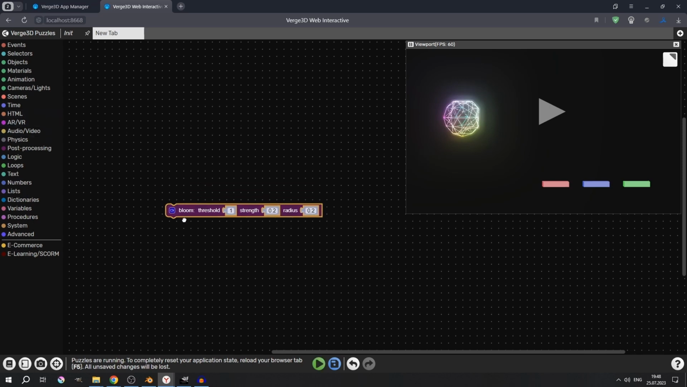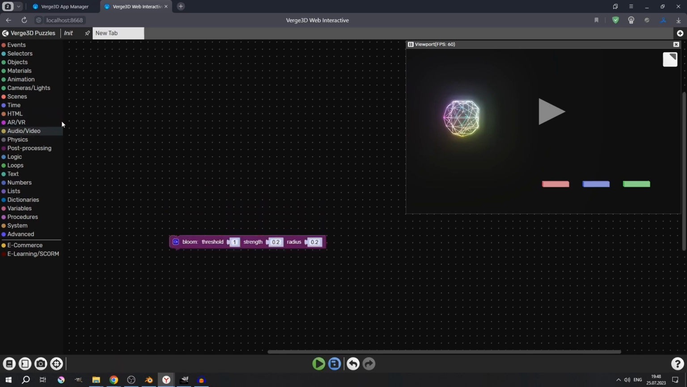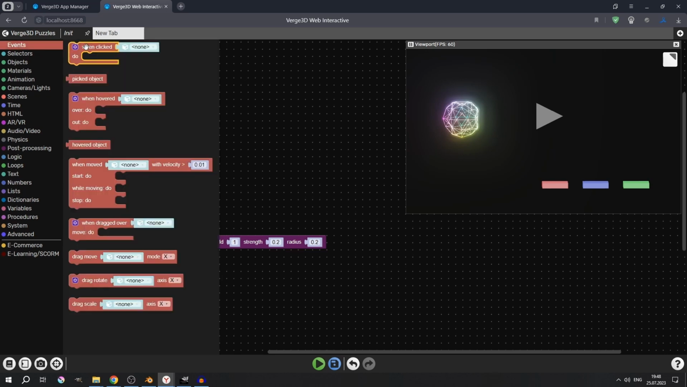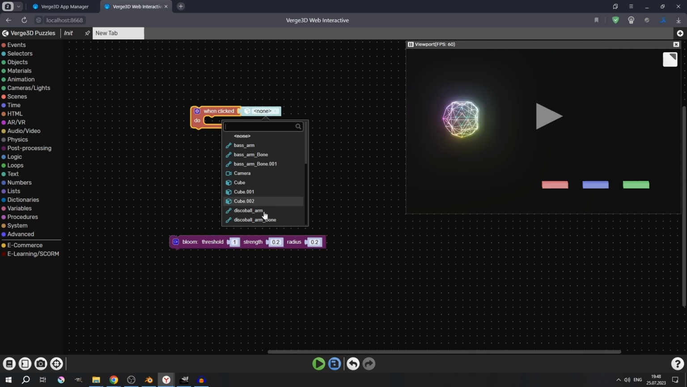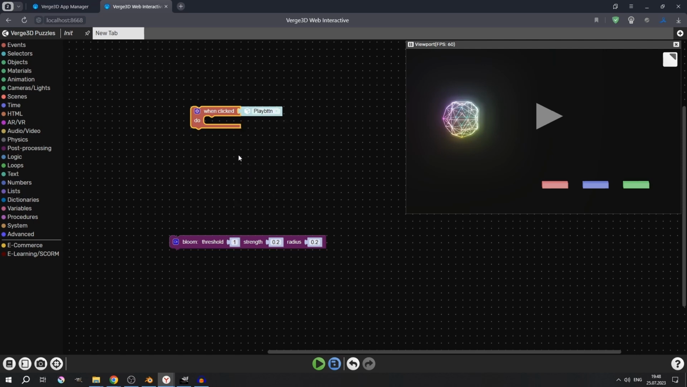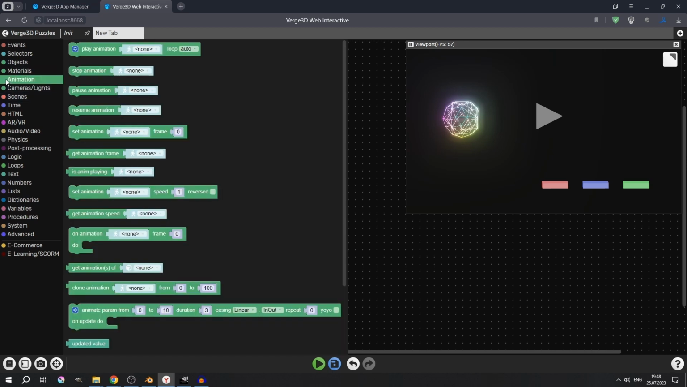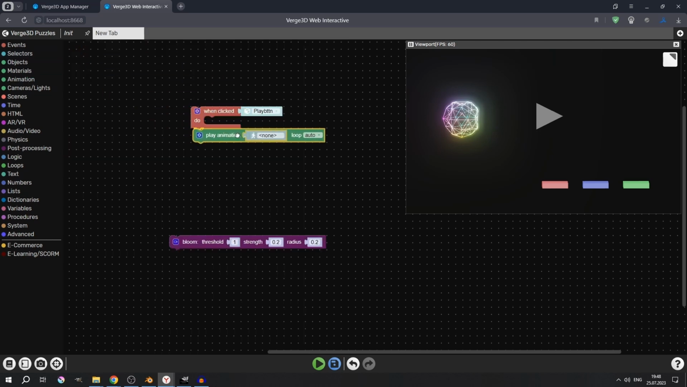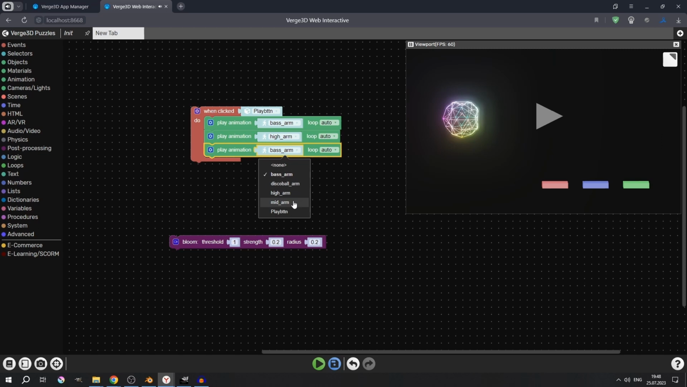And when we are happy with bloom, let's create the logic. The logic will be pretty simple. When we press the play button, everything starts playing. So let's go to Events, when clicked, and select the play button. Then let's go to Animation and select Play Animation. Here we need to select one by one all of our objects that are animated. I just copy and paste it and select one by one all of our animated objects.